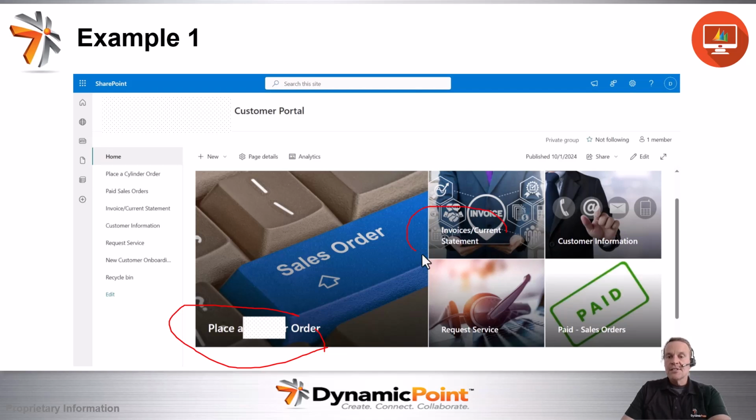We have invoices or generating your current statement, requesting new service requests, looking at company information, looking at paid sales orders, etc. So this is again a real customer site. For the sake of respect to them, as you can see, I blocked out all their logos. But you can see this is really falling in line with some of that functionality that we just showcased.